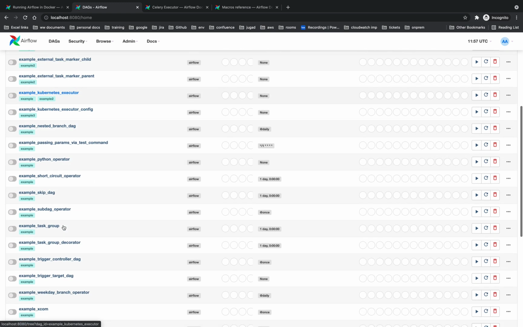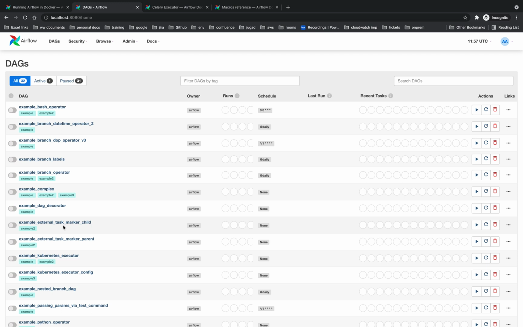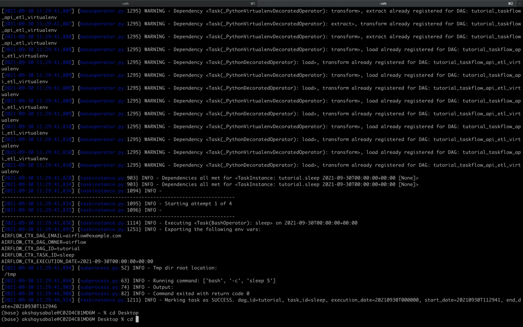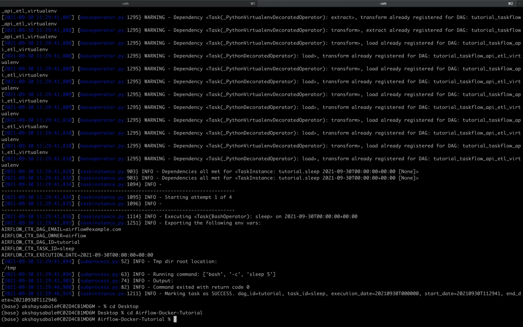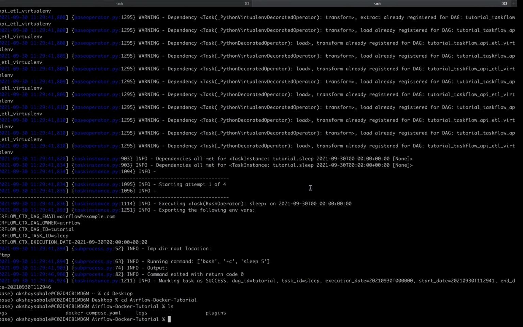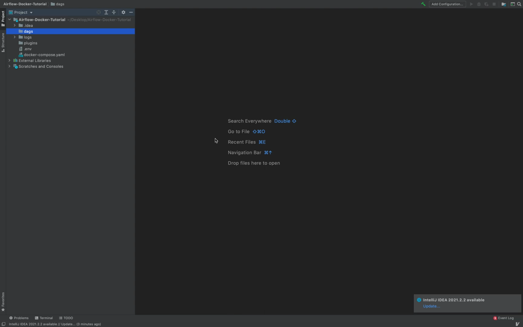Now, there are a couple of example DAGs, and the question is, what if we want to add new DAGs? For that, earlier we created the DAGs directory, so let me open that. cd airflow, docker tutorial. Here we had created 3 directories: one is dags, logs, and plugins. Also, this is the directory where we downloaded the docker compose YAML file. You can open this project in any editor. I have used IntelliJ for this purpose, so as you can see, I have opened this project in IntelliJ.